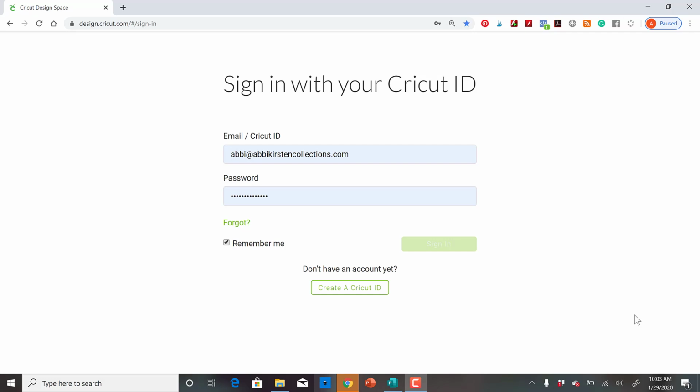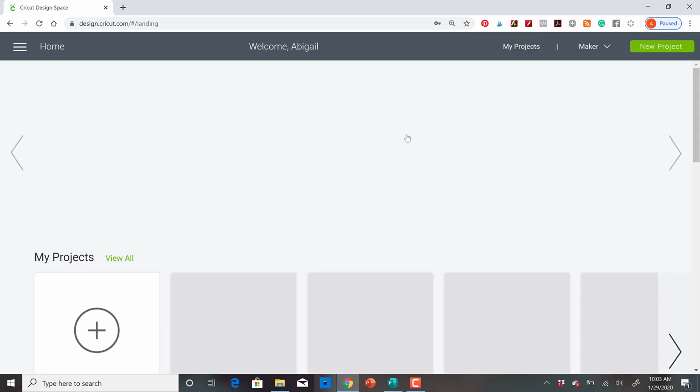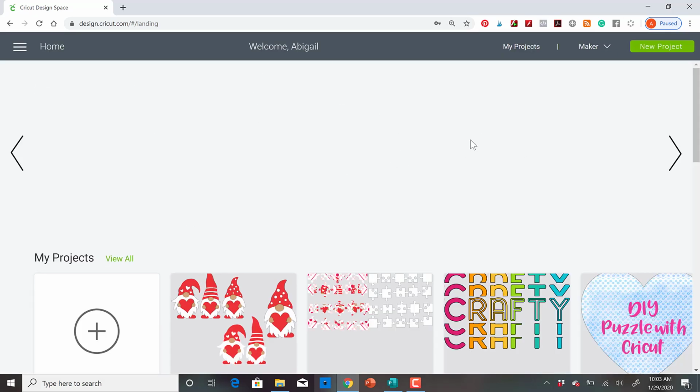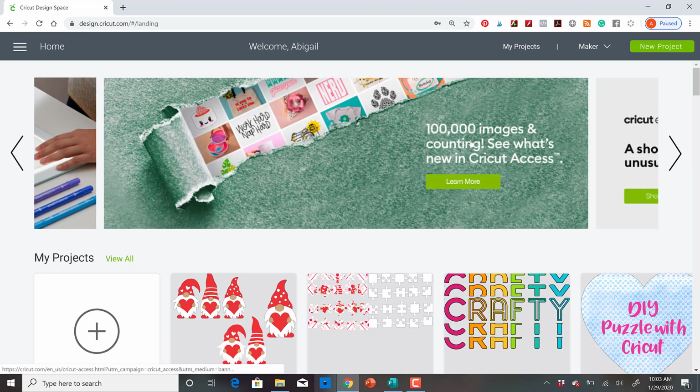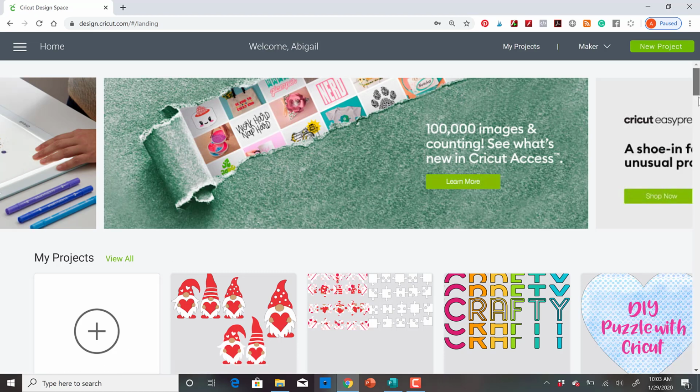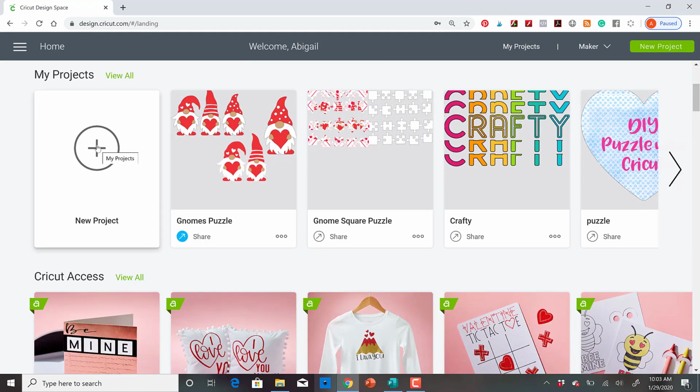And then I'll walk you through some of the new things that have come with this change, which is a good thing. So I first want you to go to design.cricut.com, and you'll need to sign in with your Cricut ID. If you don't have one, create one. So I'm going to sign in here with mine. And this probably will be redirecting. This is the first day of Cricut's official switch over to the desktop. But if you're here, you want to go down here and click new project right here.